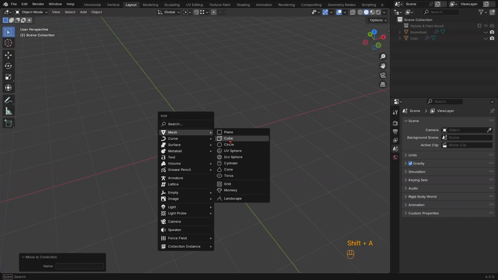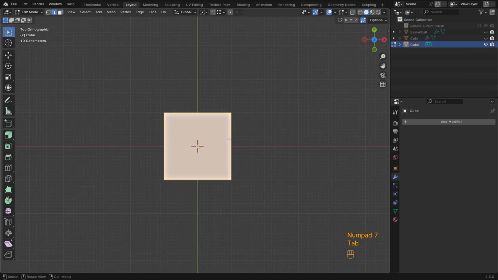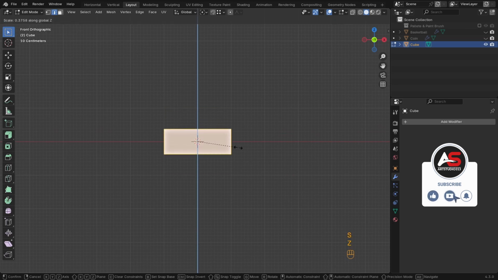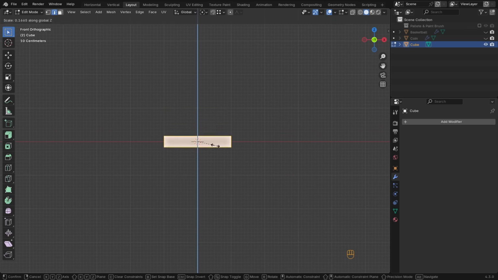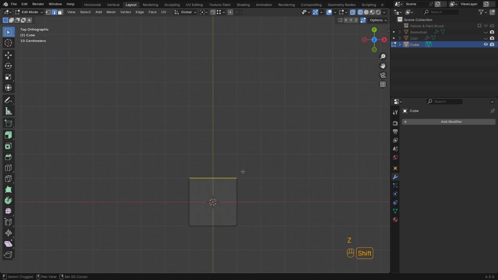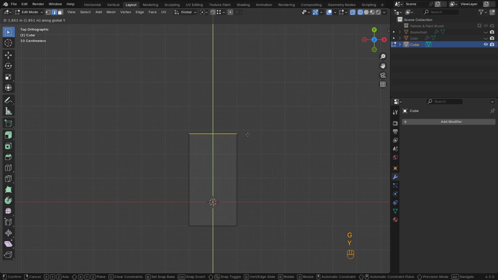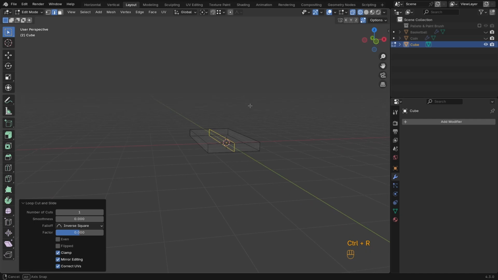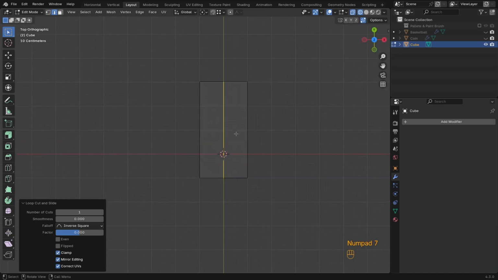For the sword, we can use a cube. We can enter tab, look at from front orthographic view, which you can do with this nice add-on. I like to scale it in the axis. Then look at from top again. I like to select these back edges and move them in the y-axis. Then press Ctrl R to add a loop cut at the center.